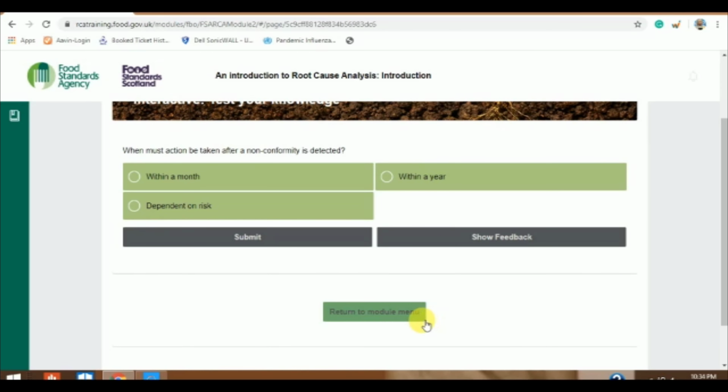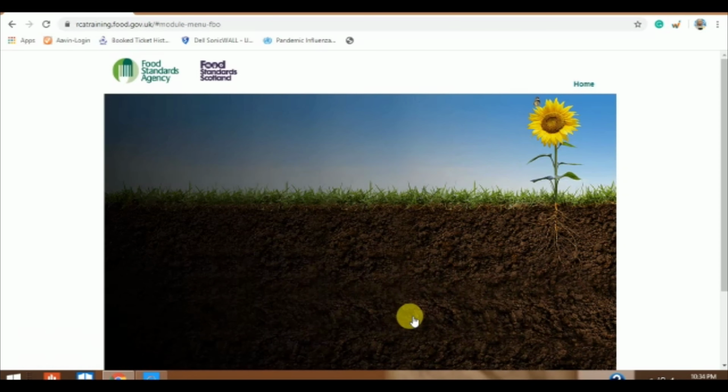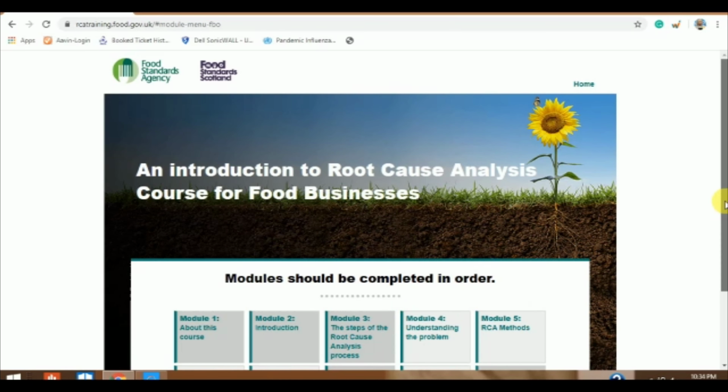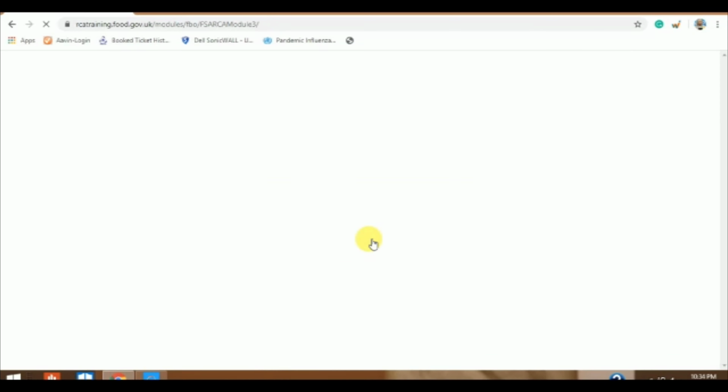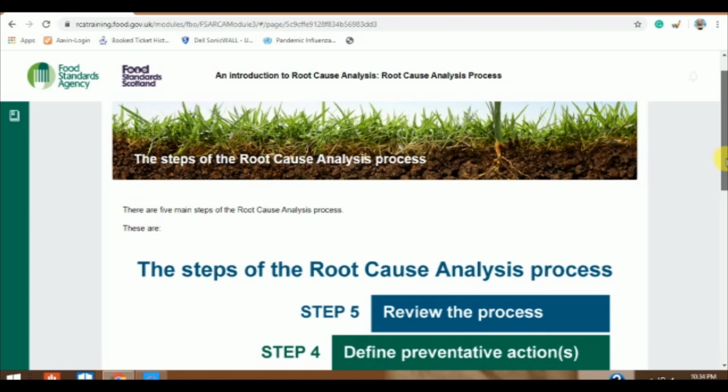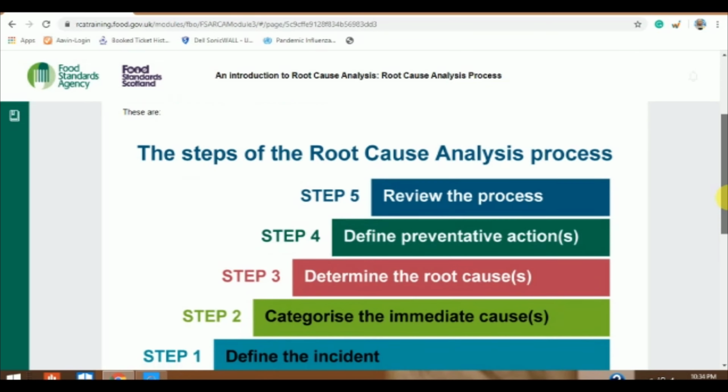And now I am clicking on the return to module menu tab. It will take you to the home page of the course. Now I am clicking on module 3, the steps of the root cause analysis. This kind of page will appear.